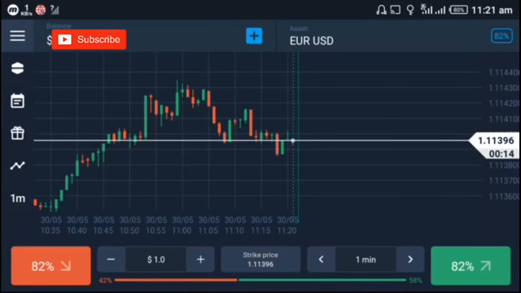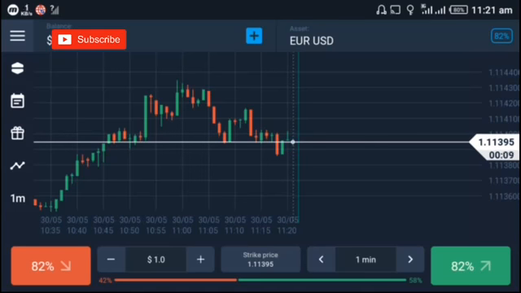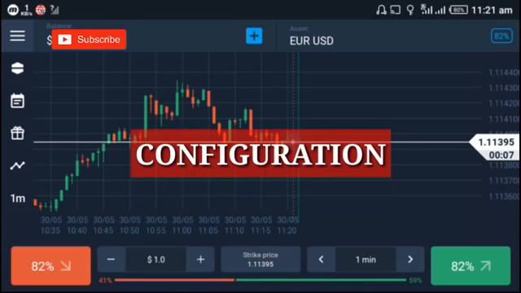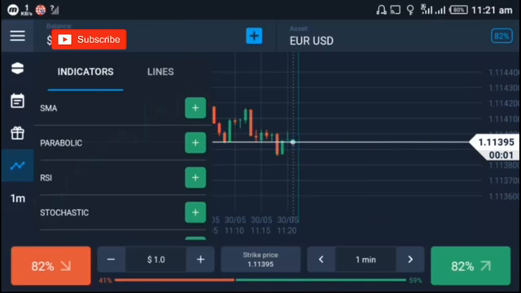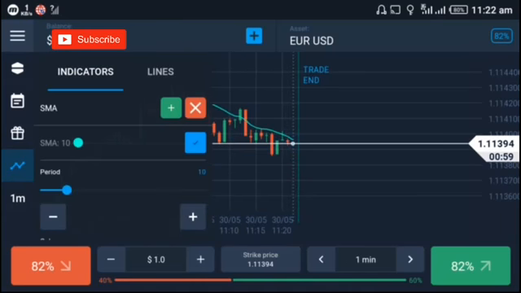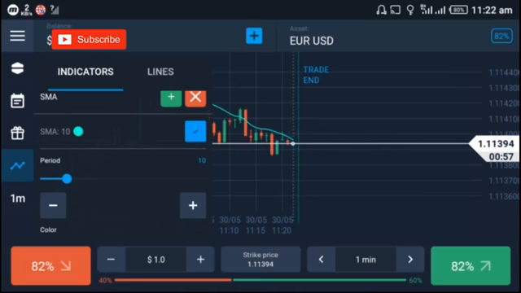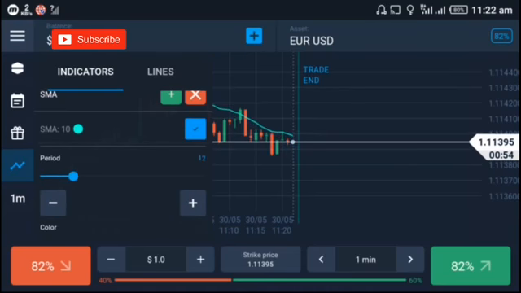So today I'll be teaching you guys how to use the SMA indicator to trade binary options. So let's do the configuration. Go to your indicator settings, click on SMA, you edit it to SMA13.